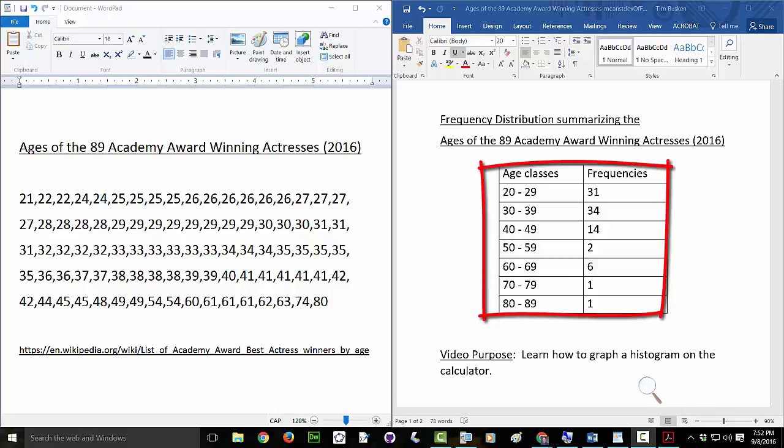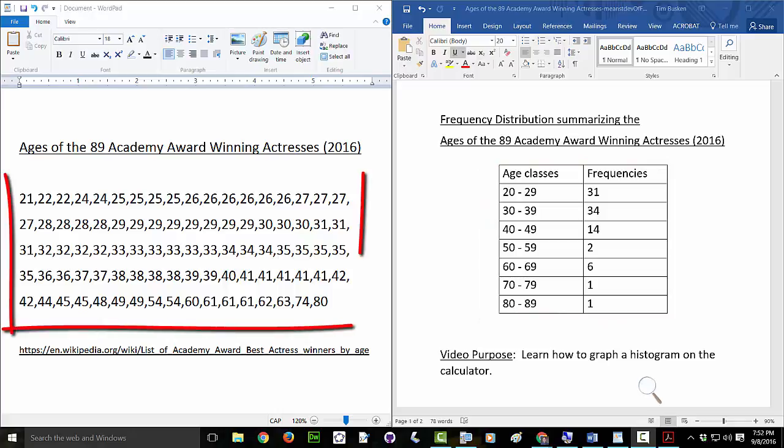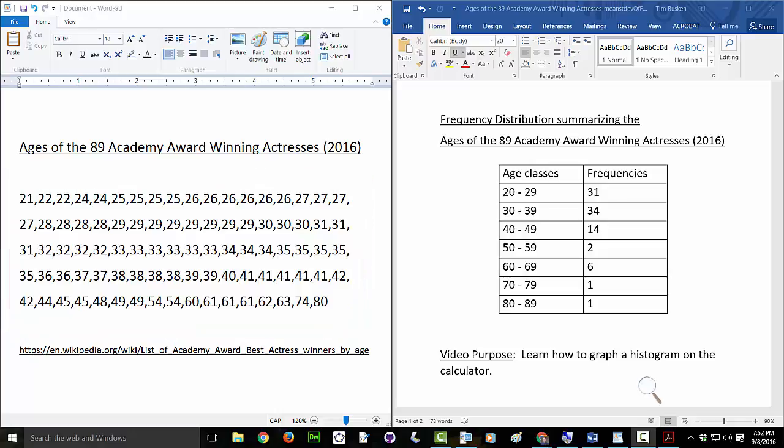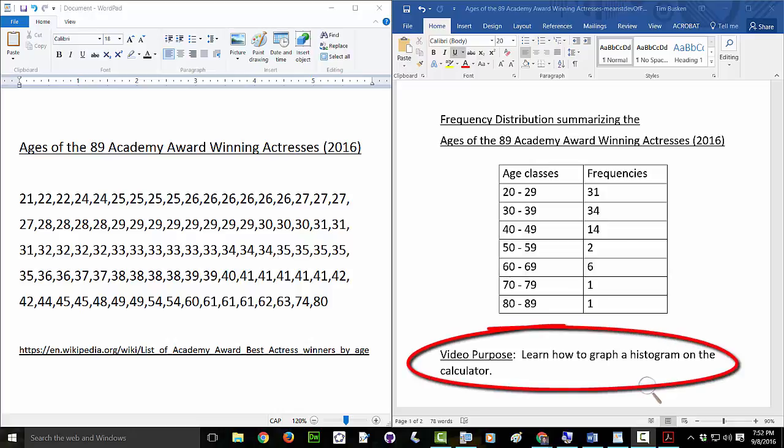Here is a frequency distribution table which summarizes the dataset on the left. In a previous video, we took this dataset and constructed this frequency distribution. The purpose of this video is to learn how to graph this frequency distribution as a histogram on the calculator.